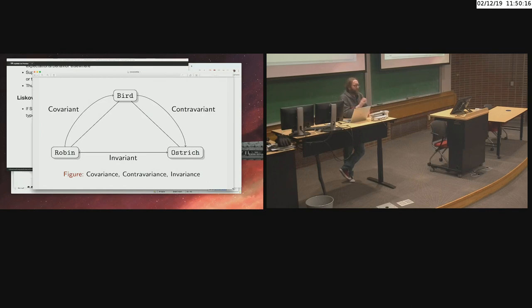What if you try to force them to become other things? If you take a robin and you make it become a bird, that's perfectly fine. That's called a covariant coercion type. You are making a subtype become a supertype, which by the Liskov substitution principle should be okay. If you take a bird and try to force it to become an ostrich, that's generally not okay. If you got lucky and, oh yeah, this was an ostrich actually, then it's okay to force it to become an ostrich.